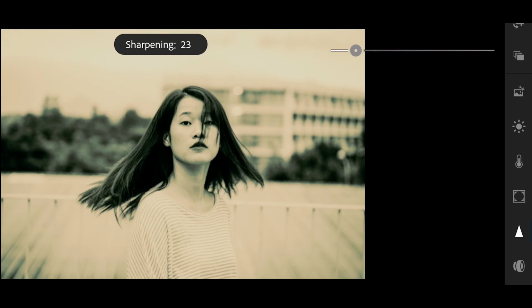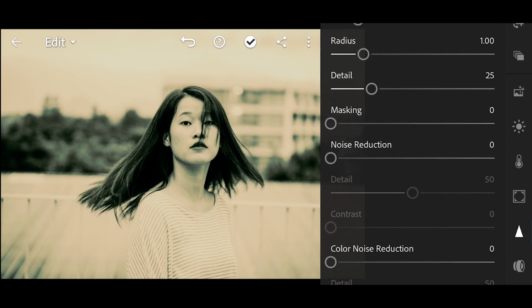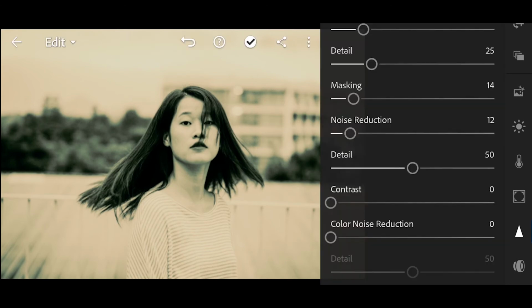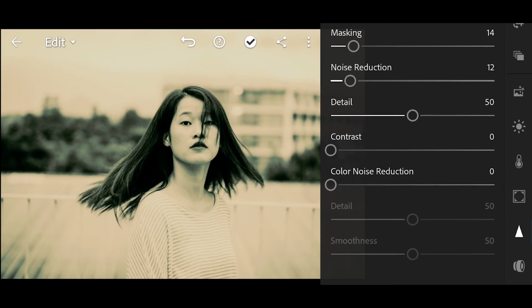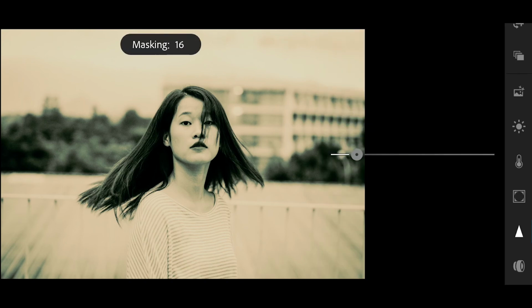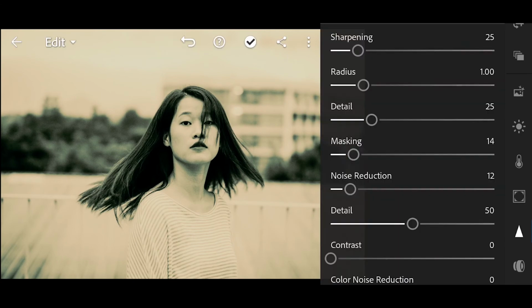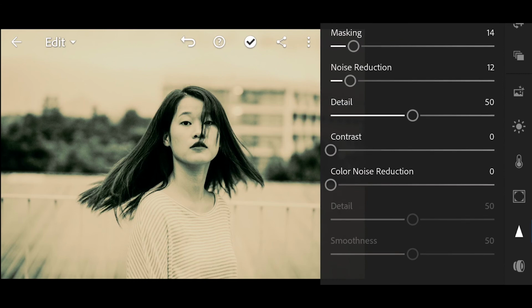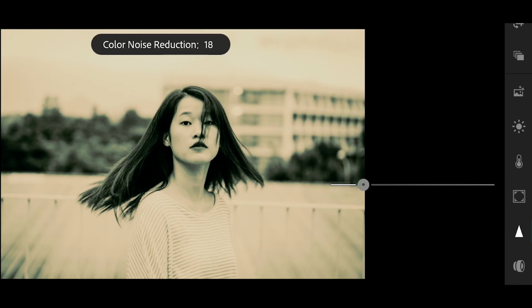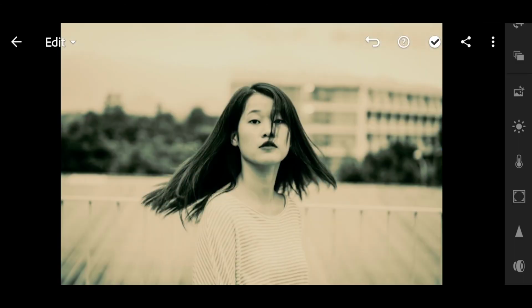Now go to Details. Sharpening 25. Masking 14. Noise reduction 12. Contrast 24. Color noise reduction 35. And done. Now your pic is ready to upload.